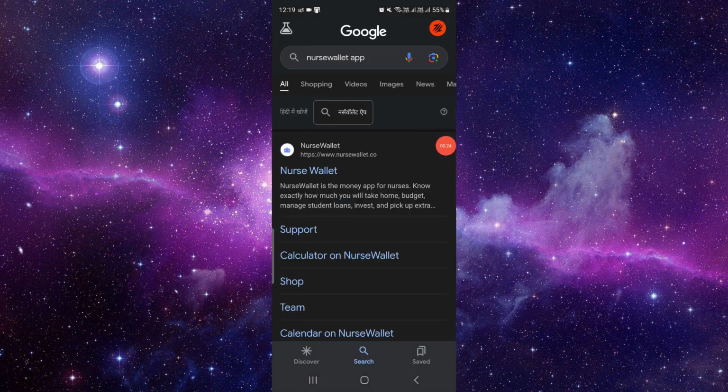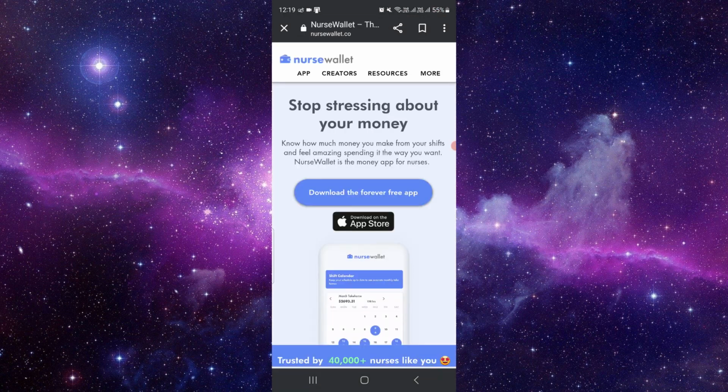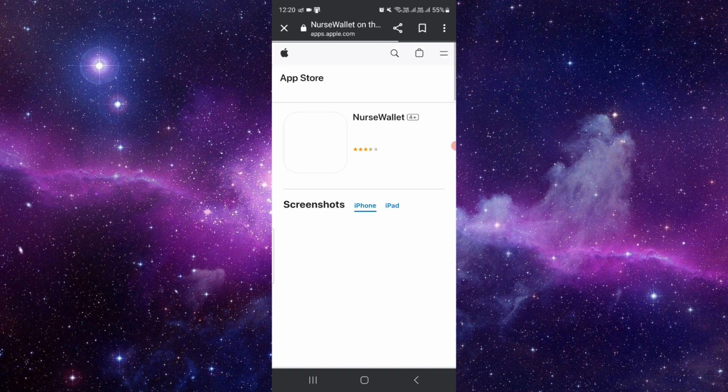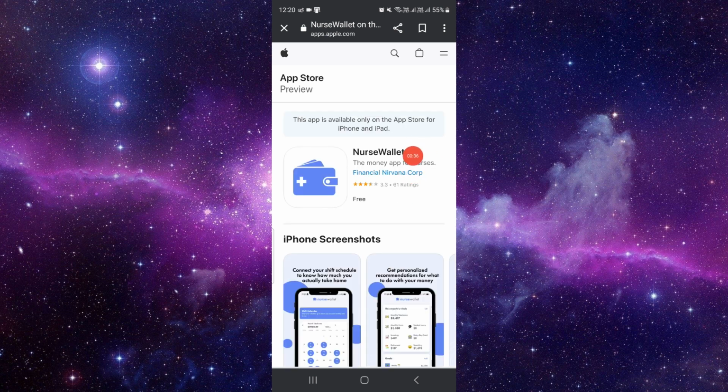If you want to install the updated version, you try to click on the NurseWallet app. Here you can see it. Just click on "Download for free forever." Just click on here. Here we can see the NurseWallet. From here you can directly click on the update button and you can update it.